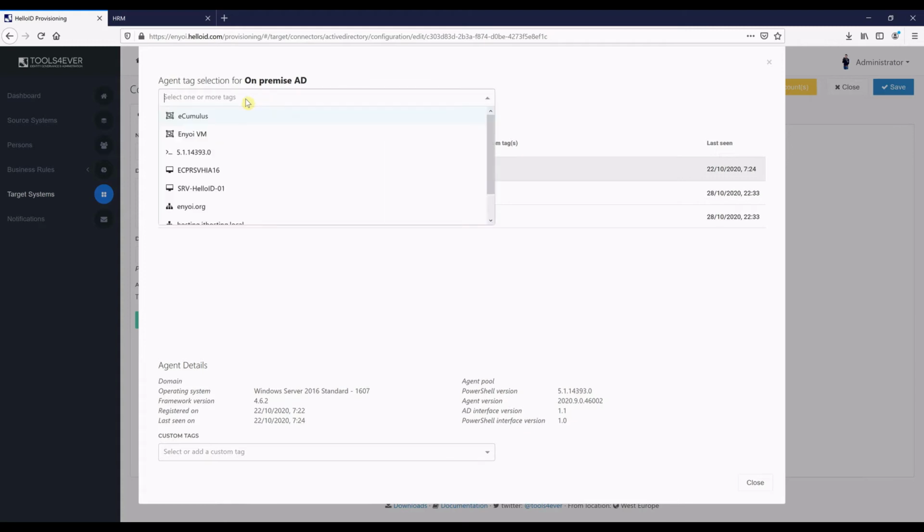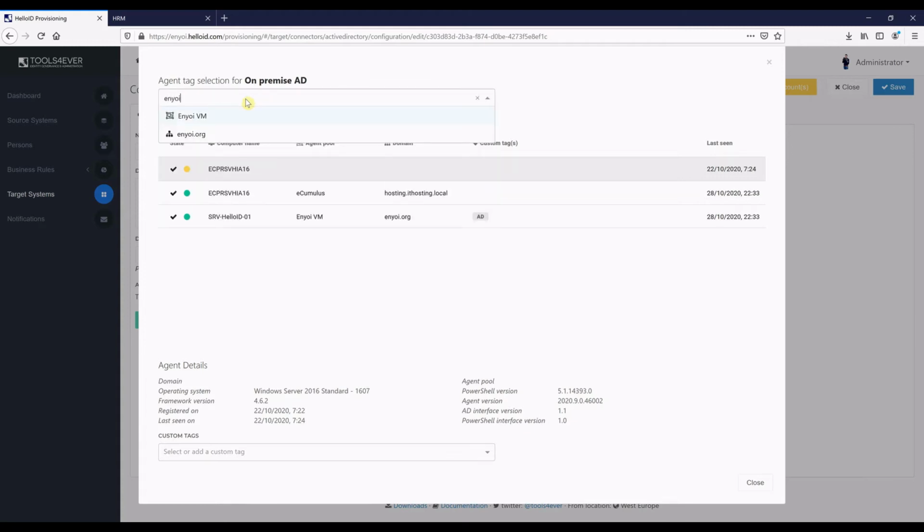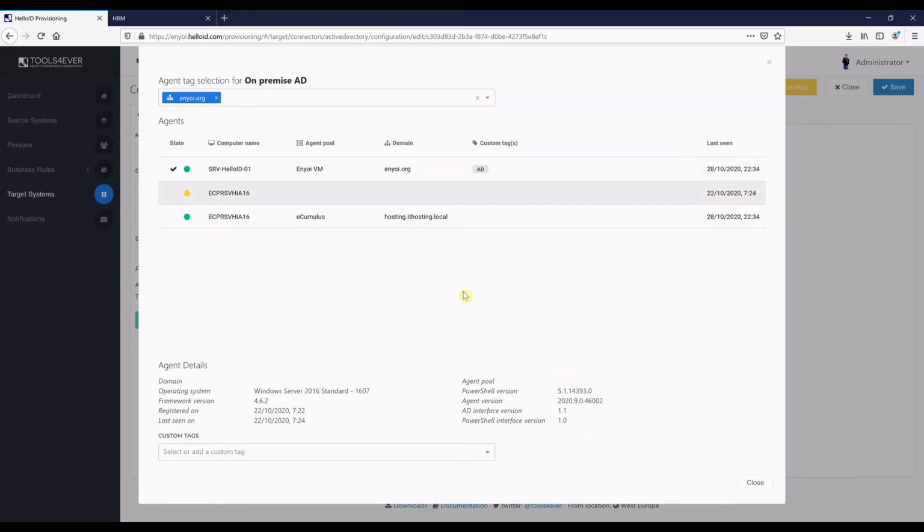The easiest one is using the domain, of course, because in this case, if a new agent is registered that's running on a machine that's joined in the enjoy.org domain, it will automatically be added to this system, so a task can run for Active Directory on it. So that's an easy and powerful one for the Active Directory system.